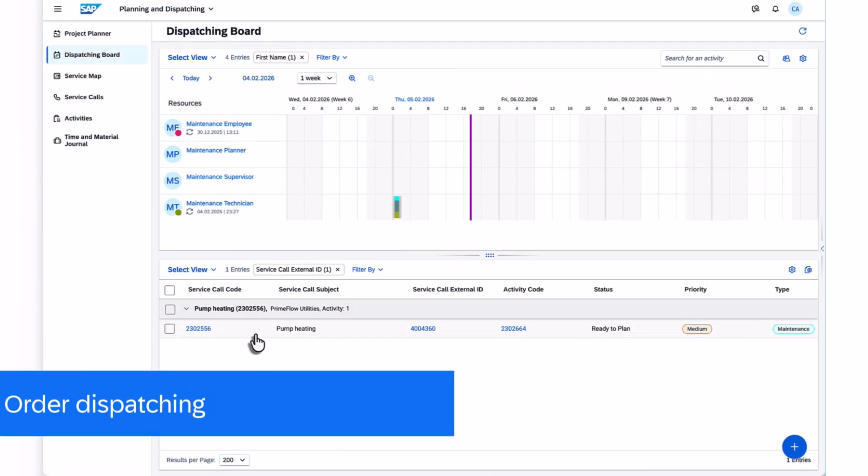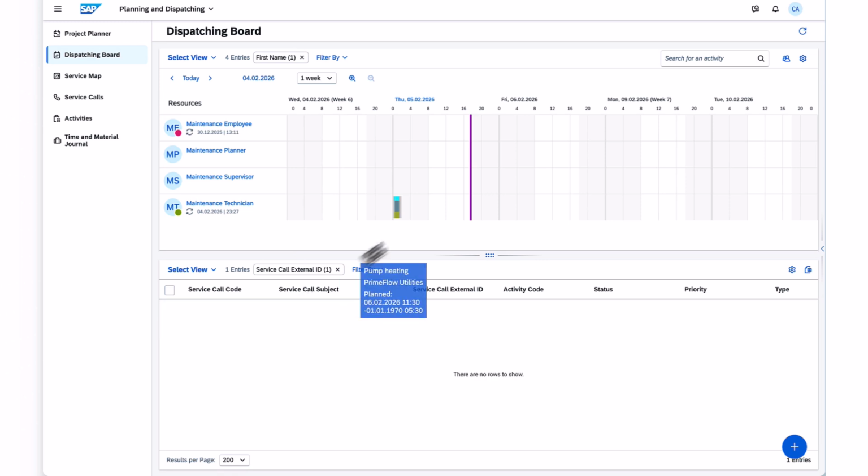Now from the dispatcher point of view, I can see the order ID coming from Cloud ERP. I simply drag and drop it onto a technician's schedule, then release the assignment.